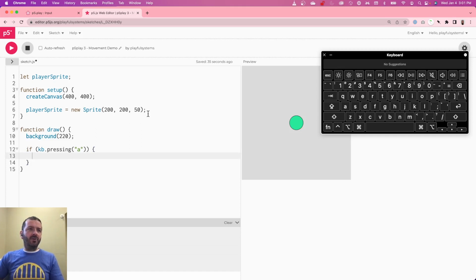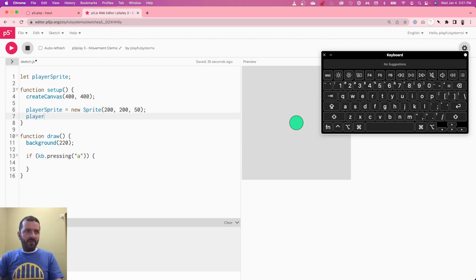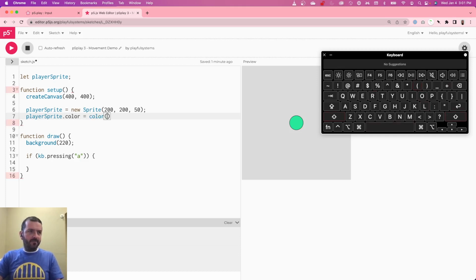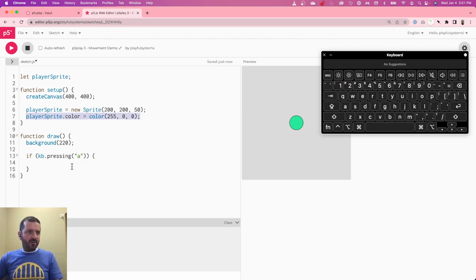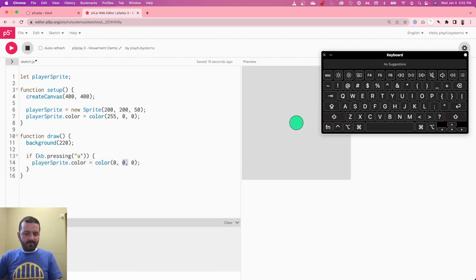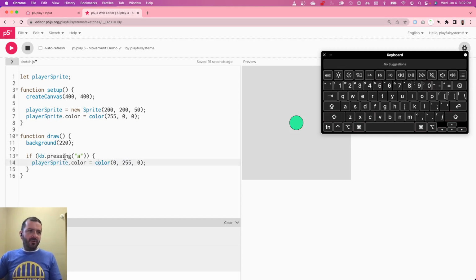Just to visualize this a little bit better, I'll make my sprite the color red. And when I'm holding down the A key, I will change it to green, because I'm using pressing, which will respond to being held down. So this is now green. When I press A, once I run this and click here, now it will respond to input. If I hold down A, it will turn green.